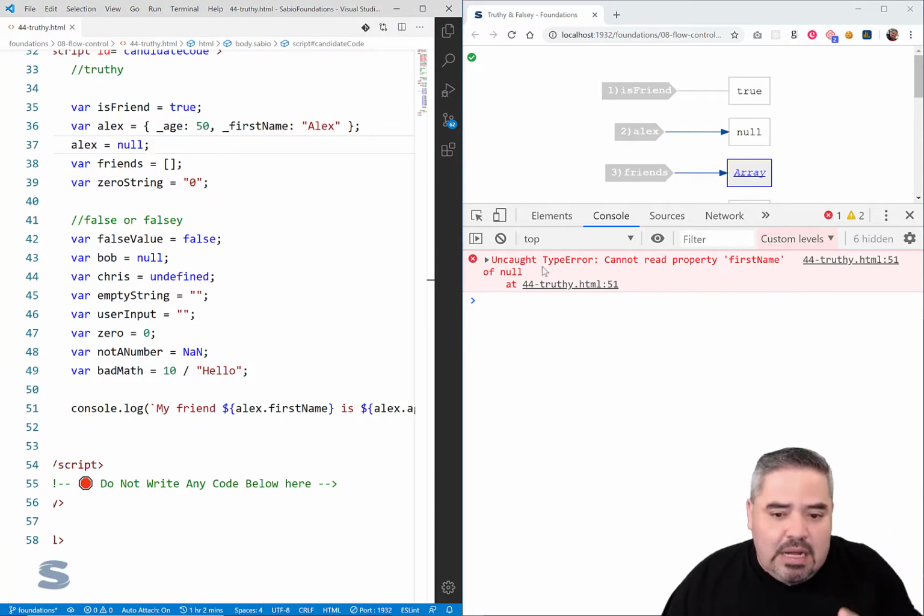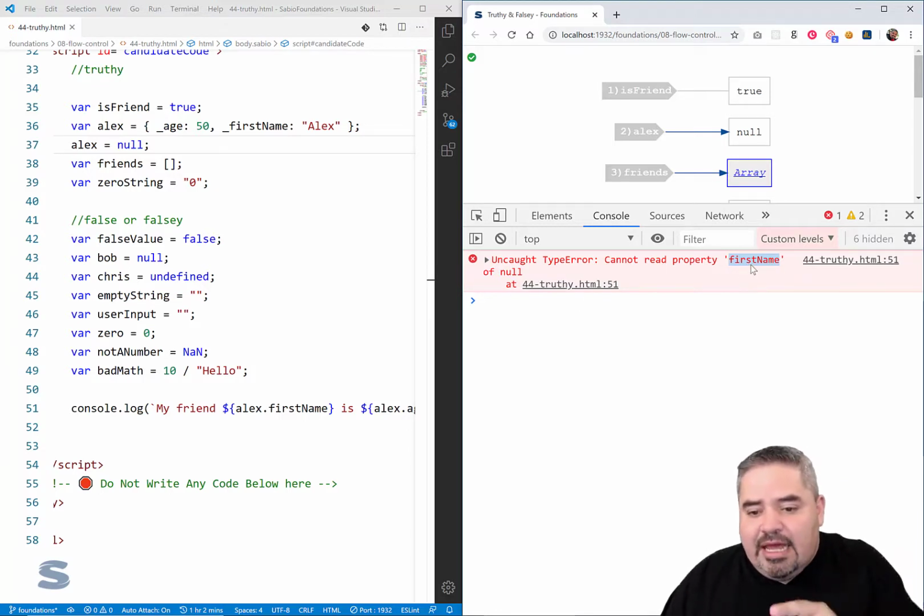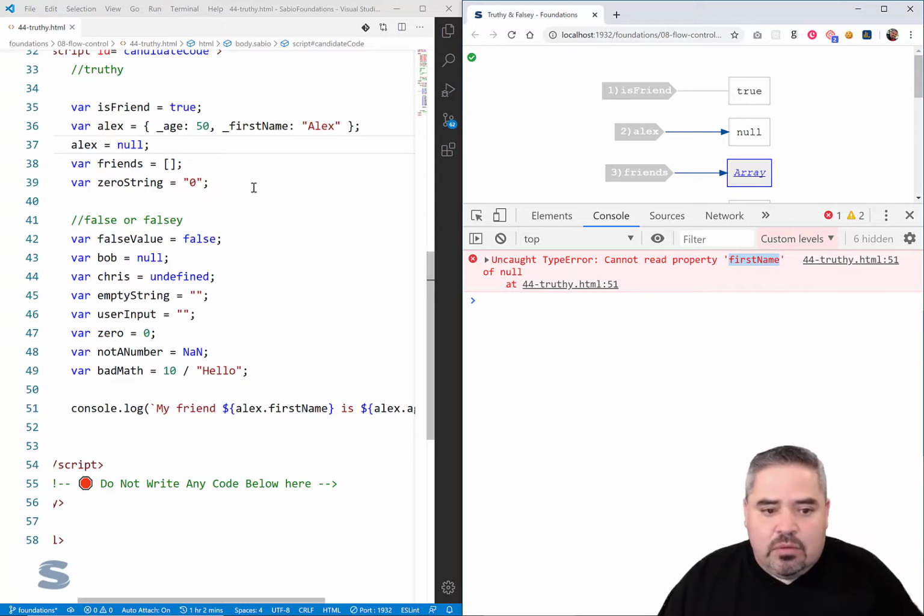I got an uncaught type error. I cannot read the property first name of null. It's not saying that first name is null. It's saying that it can't read the property first name that belongs to this thing that is currently null. That's not cool, because this guy's null. It's not that the first name is null, it's that the object that first name belongs to, which is this dude, Alex, is not there.